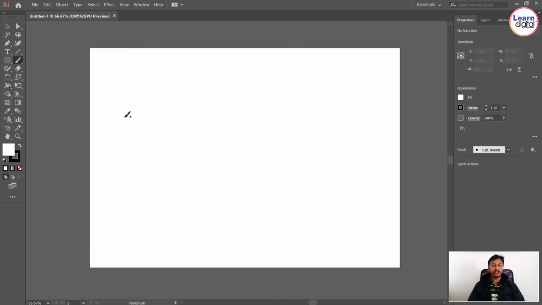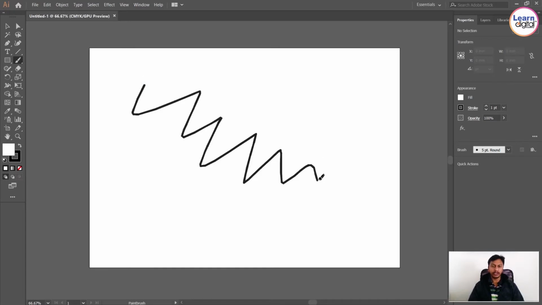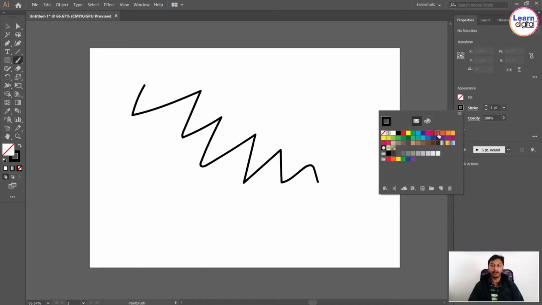Just select that. Whenever you are doing any painting in normal Windows Paint, in the same way here also you can paint. You just need to brush it. You can see now it is in black color. If you want to change the color, here we have an option in the stroke. Whatever color you need, choose.